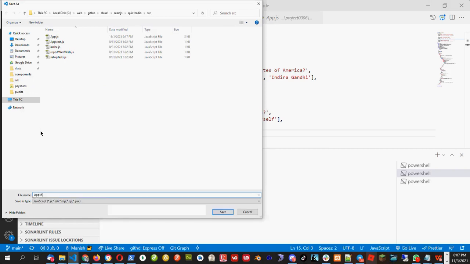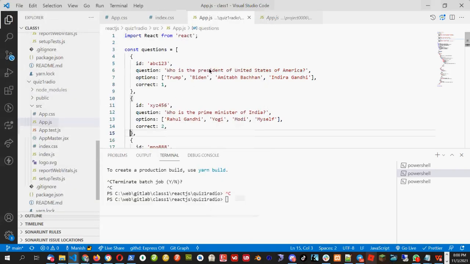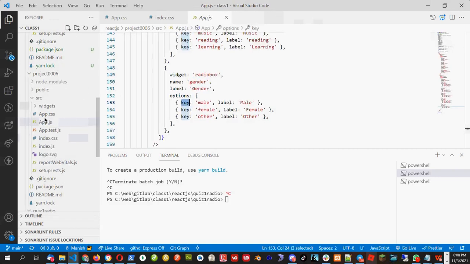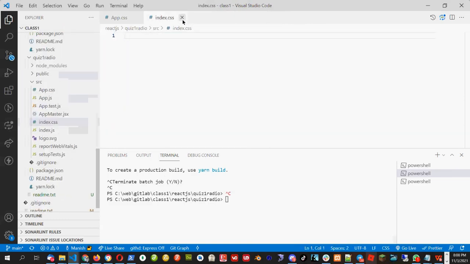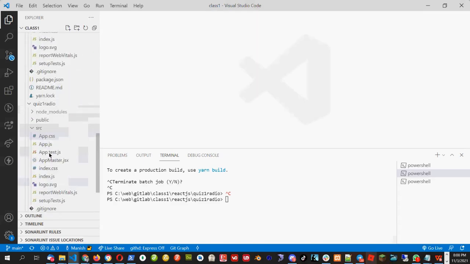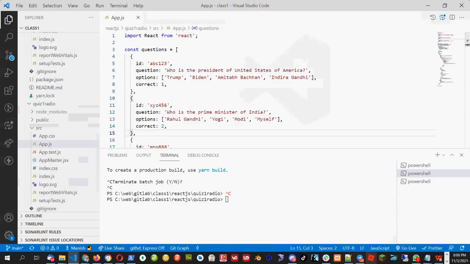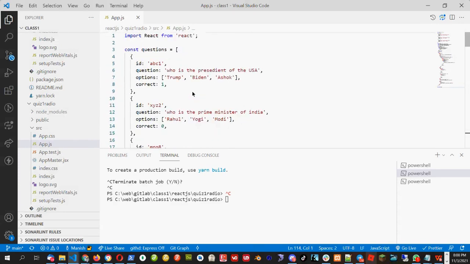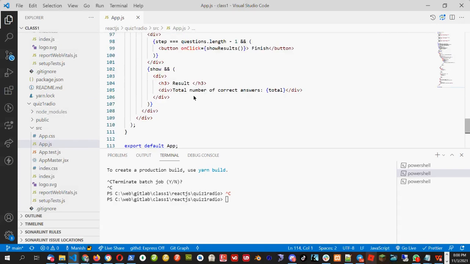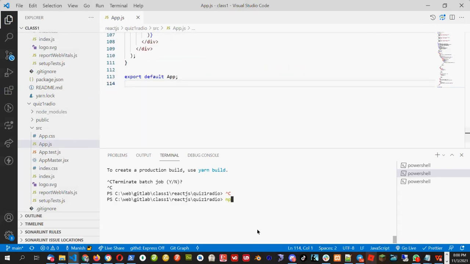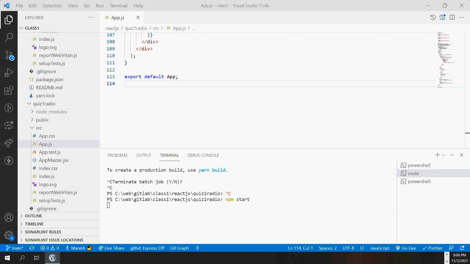So app master.jsx, I just rename it. Now I will take the app.js and I will put his file and see what problem he is getting. Okay, I will put his file now. He sent me the email. Okay, so this is the project. Let me start and see if I'm getting the same error as he's getting. So I'll run npm start and see what the error is.